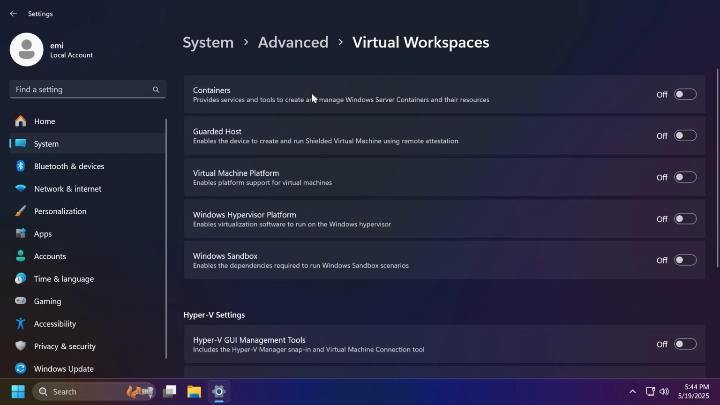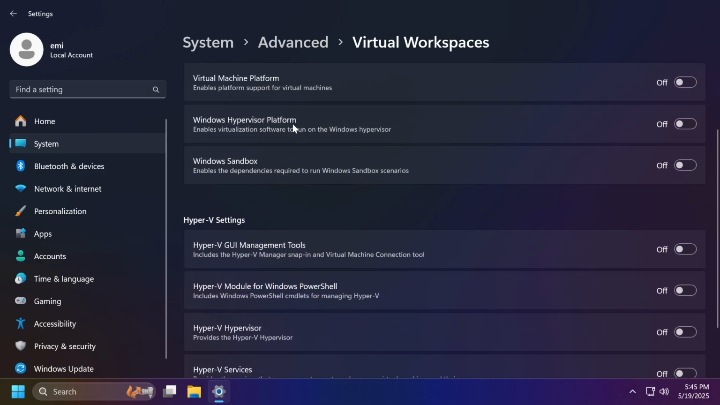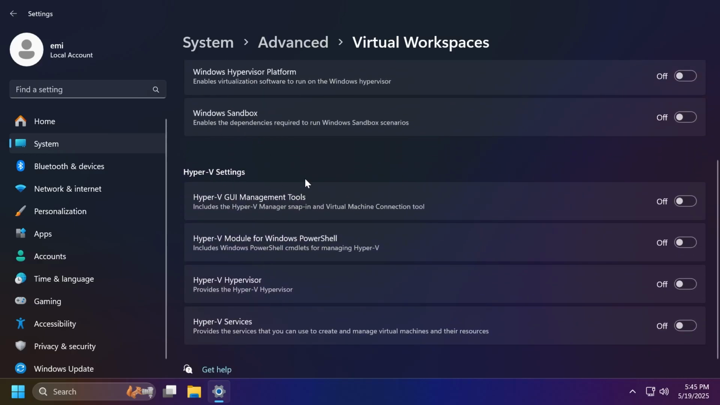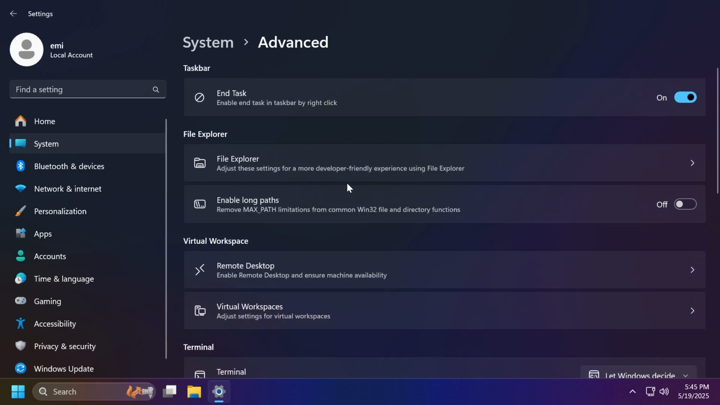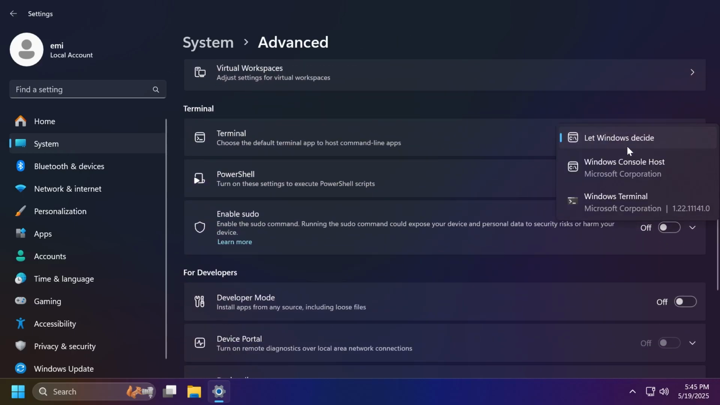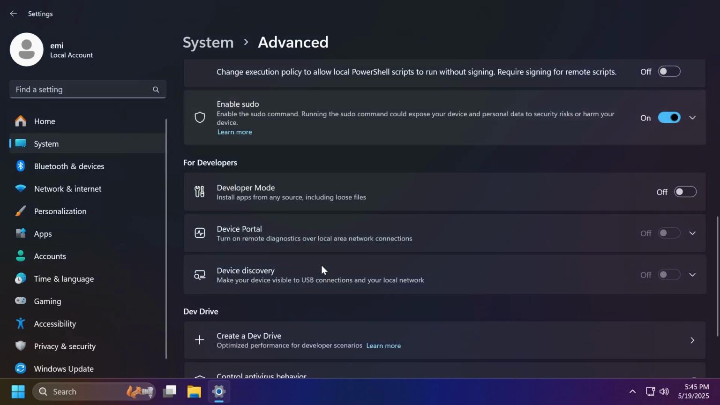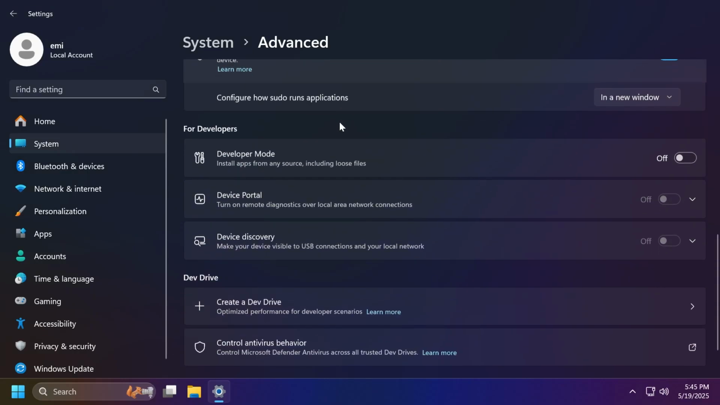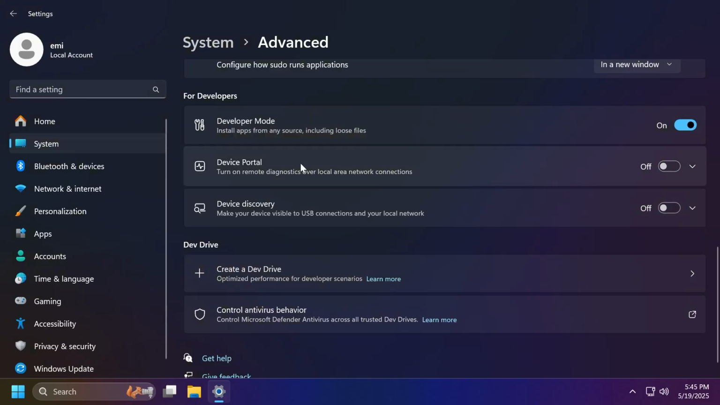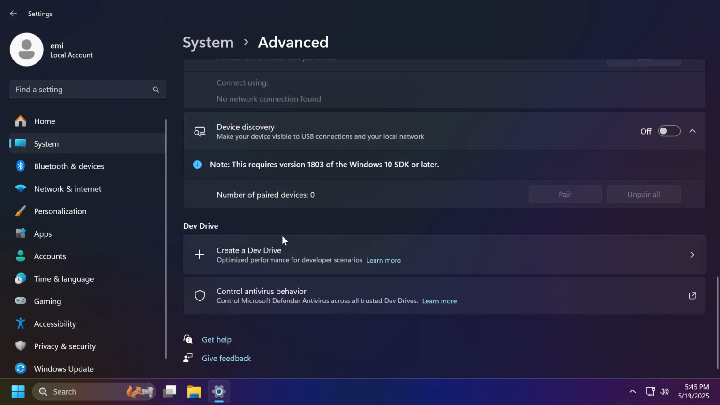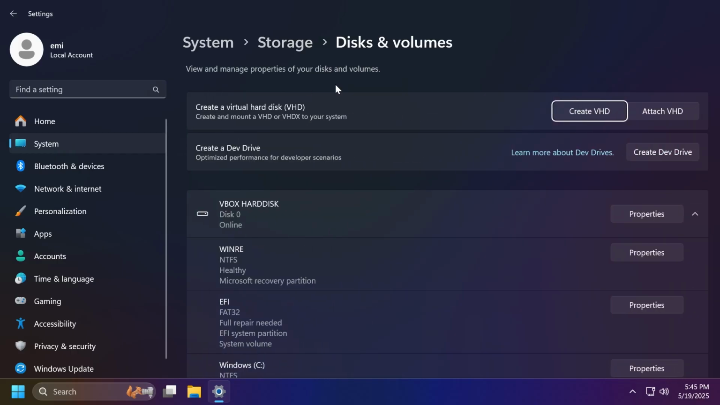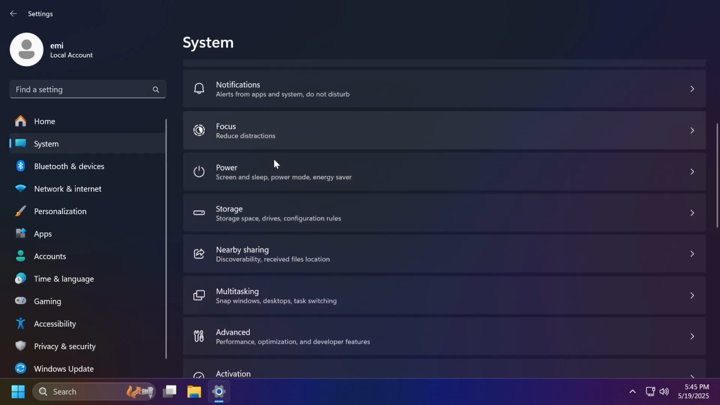And inside virtual workspaces, you can see that we have containers, virtual machine platform, the Windows hypervisor platform, Windows sandbox, and other Hyper-V settings that we can enable directly from the new settings app. We have the terminal, where we can let Windows decide the default terminal app. We can use the Windows console host or the Windows terminal. We have PowerShell options. We have enable sudo if you want to use sudo in a Linux environment directly in Windows. You can enable the developer mode. You can also see the device portal, device recovery, and from here you can see dev drives, and then you can change up the settings for disks and volume and dev drives.